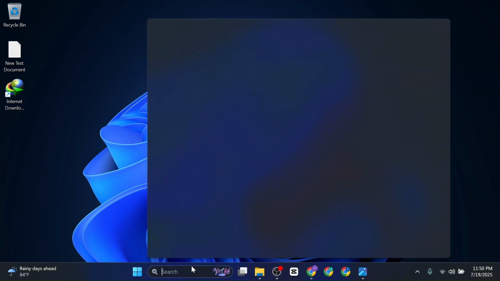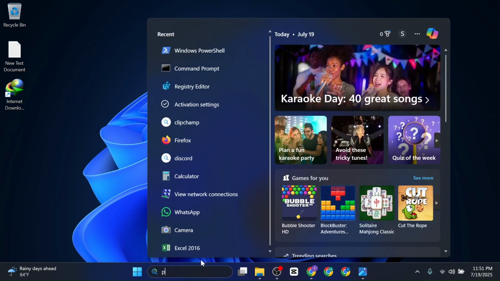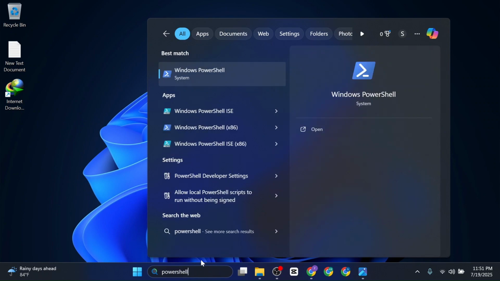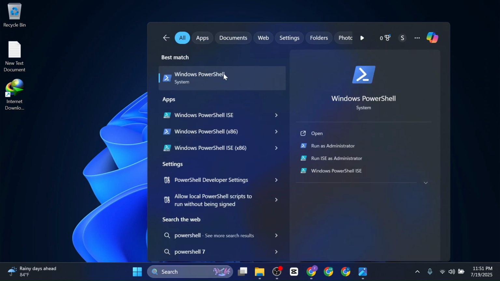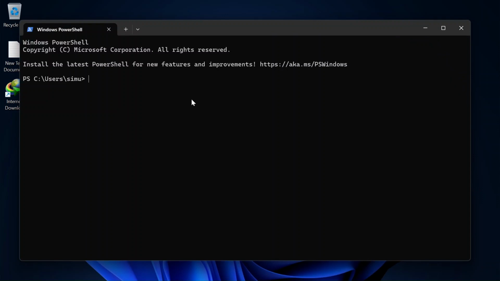So first of all, you need to go to the Windows search bar and search for PowerShell, and that's Windows PowerShell. You just have to simply click on it, and then you just have to write this command: Get-AppxPackage -AllUsers Microsoft.XboxGamingOverlay | Remove-AppxPackage, and enter.